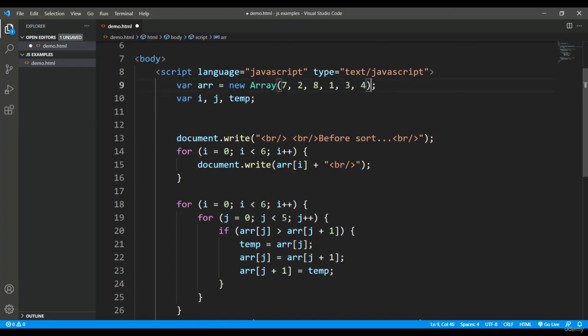When j is 4, it says if arr[4] is greater than arr[5], then these two values will be compared, and if required the swapping will take place, but only in one cycle. The complete sorting will not be done.